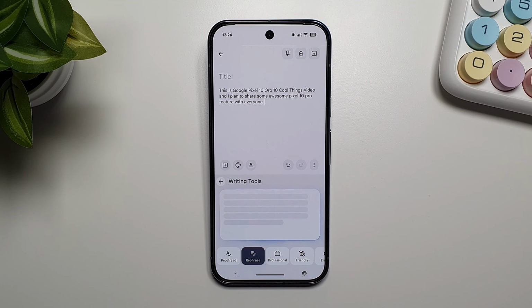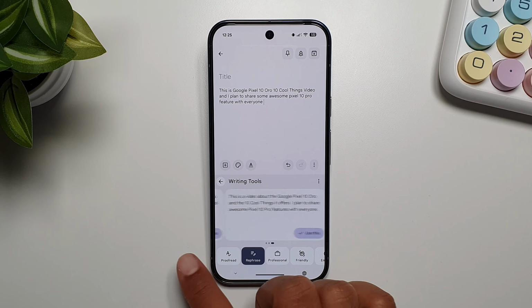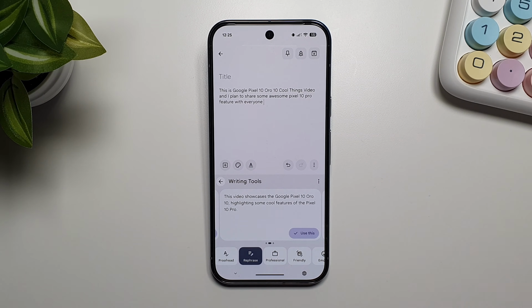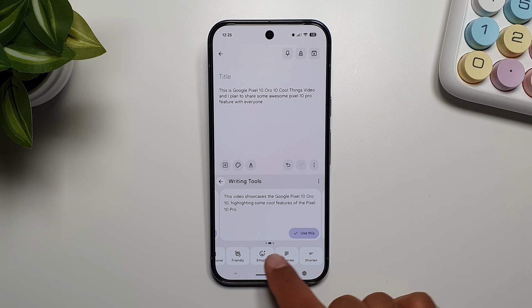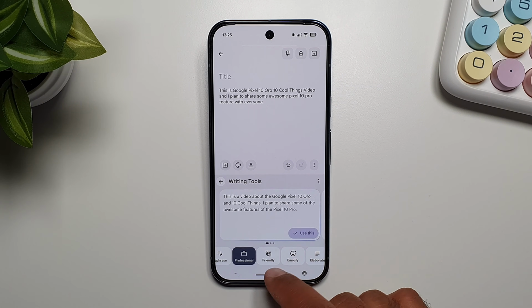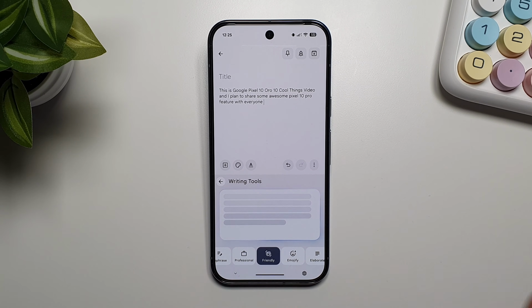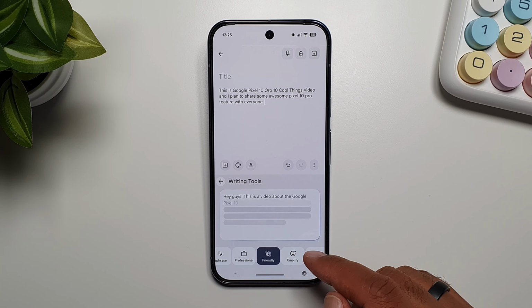You can then also tap on this rephrase button and it will rephrase what you have typed. And then again, it gives you a few options and you can select them. Then you have some other options, like you can turn it into professional text, friendly, emojify, you can elaborate it, or you can shorten it as well. So if we go in professional, it will change it into a professional tone, gives you a few options. In friendly, it will make it more casual.